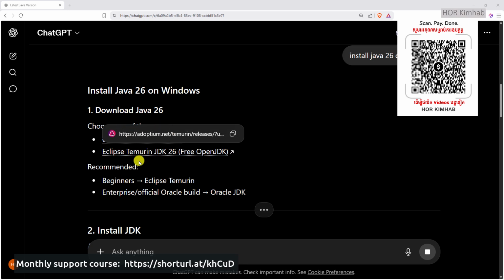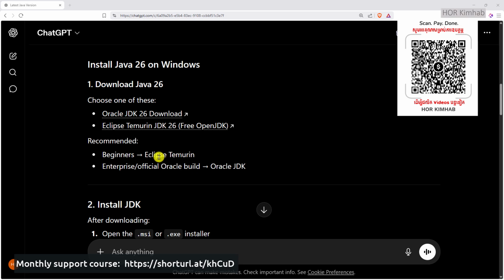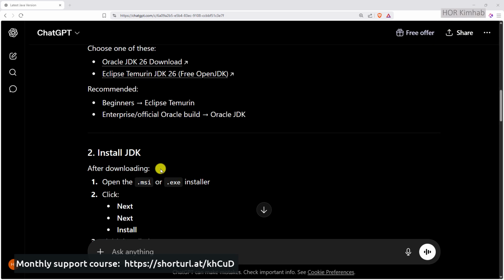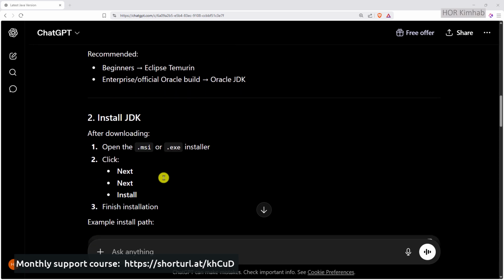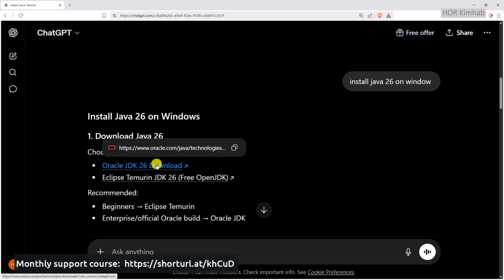Okay, we can choose the Oracle JDK, or we can use Eclipse Temurin. It is free and open. For beginners and production, we choose Oracle. And for me, I choose the JDK to install Java, this one. Okay, I click on this link.